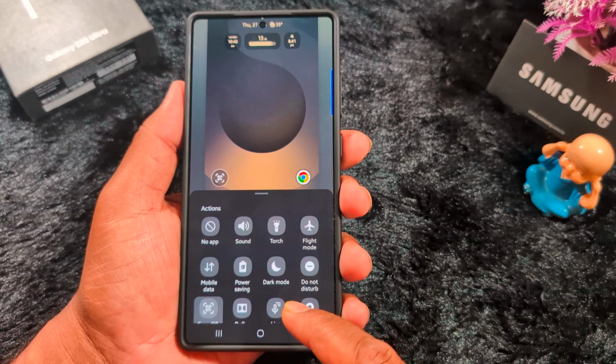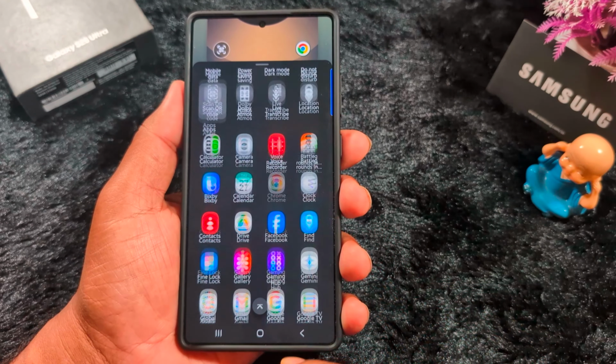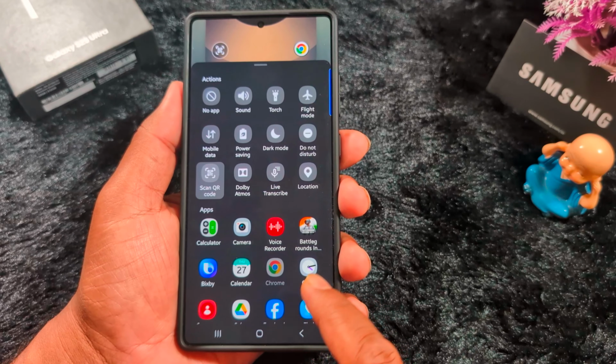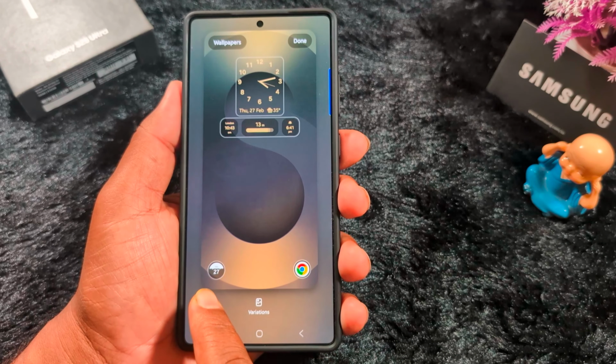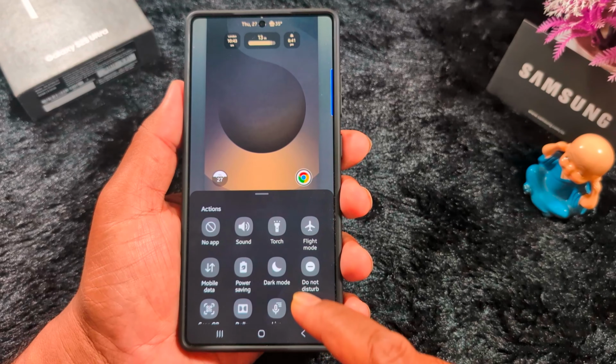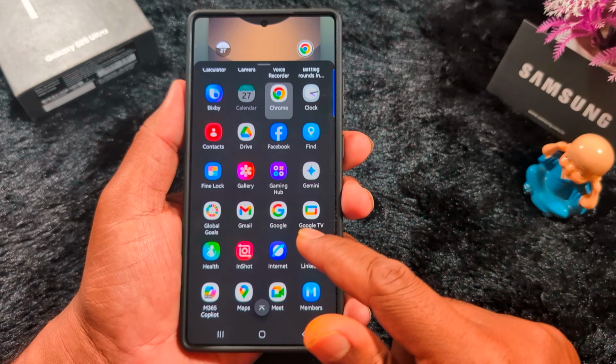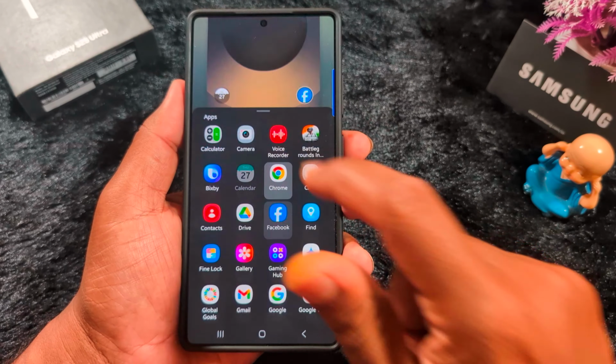Now here you can see action. Select the application you want to access from the left shortcut. So here we select the calendar as a left shortcut. On the right side, tap on right shortcut. Now select the application you want to use for the right shortcut. So here we select the Facebook application.